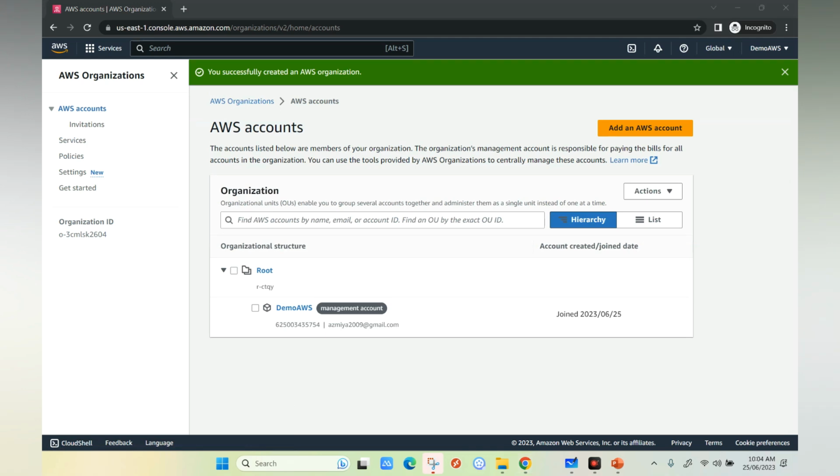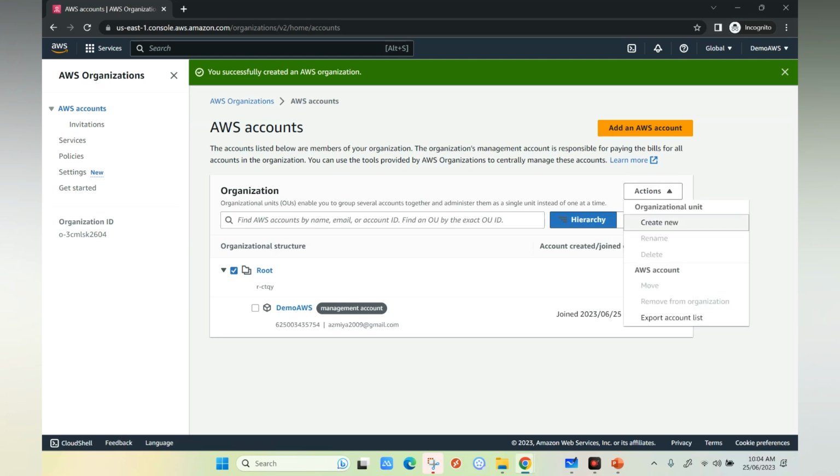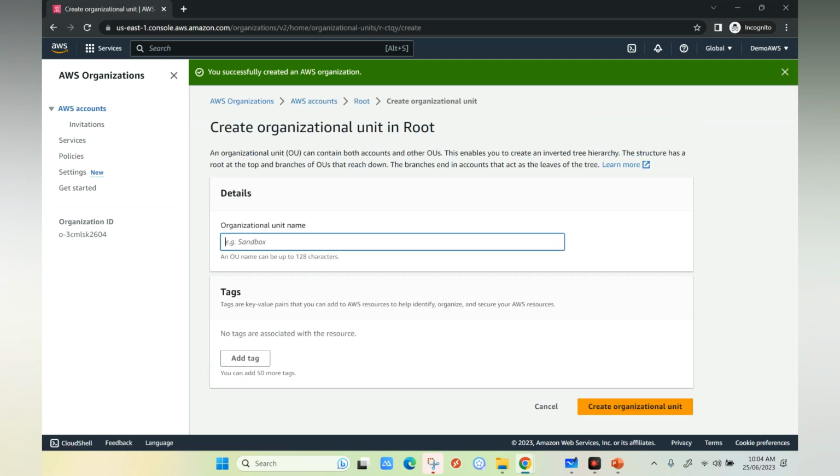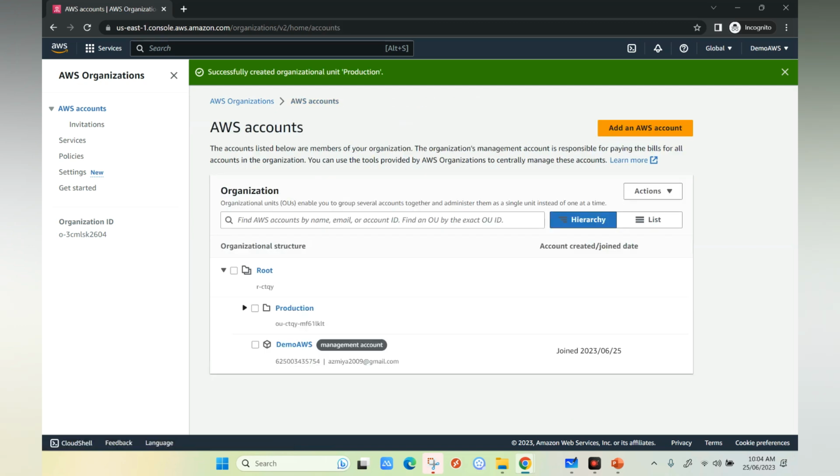So here I am inside the AWS organization. Now I'm going to create one more organization unit under root. For that I need to first select the root OU, then click Actions and click Create new. I'm going to name it production, and then click on create organization unit. Now, as you can see, we have an organization unit under root which is called production.